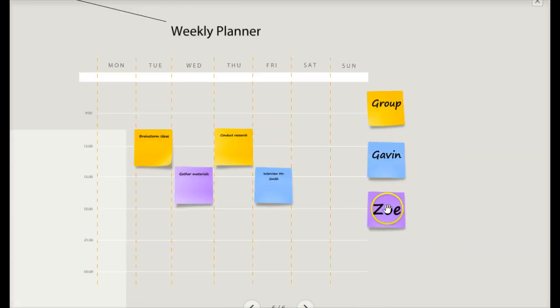And this is another template. It's the weekly planner template, and my idea was that we could use the Post-it notes for different group member assignments or the group as a whole, and we can use different colors to indicate who is going to do what. But you can do that in a weekly planner. You could do it in more of a project plan without the days of the week, but you could use the Post-it notes and change the color of them for each of the group members.